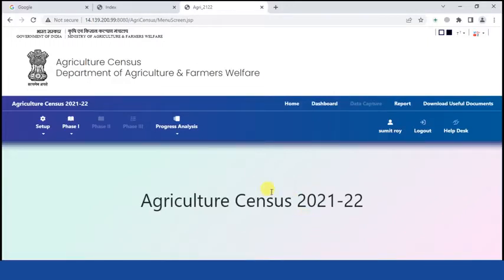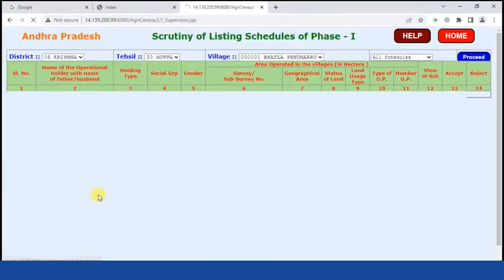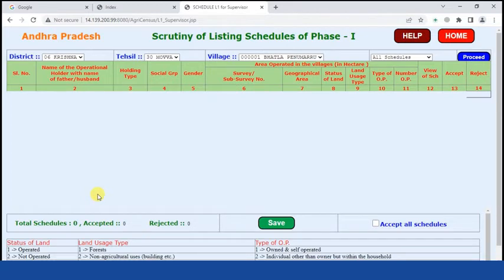Scrutiny of listing schedules of Phase 1. Enter the Agri Census portal with your ID and password. Click on the Phase 1 menu on the navigation bar. Click on Scrutiny of Data option from List. Scrutiny of Listing Schedule Phase 1 window opens.